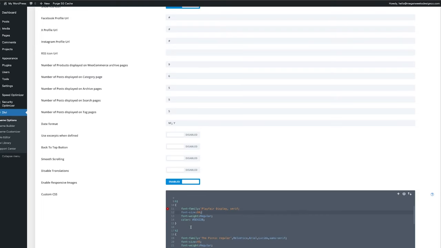For some reason, it's saying that I did something wrong. I'm going to have to load, copy this over and see why it's saying I did that wrong. Interesting. Okay. Playfair Display. And we're going to also change this to that font color. And you can also change the font sizing here if you want to.